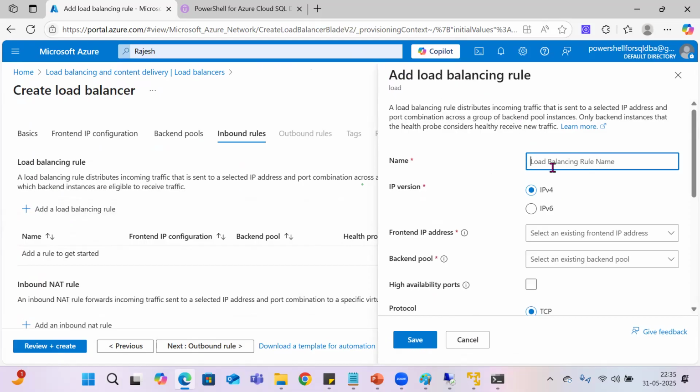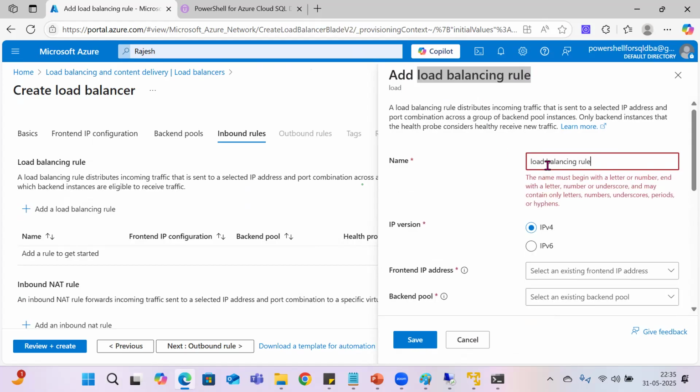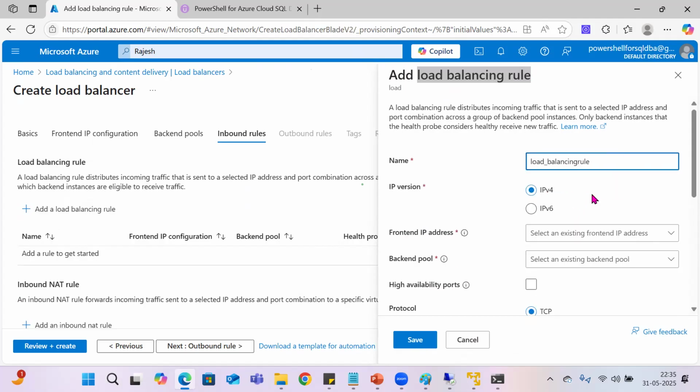So I just have to provide the name, frontend IP, and backend pool. Okay, fine. So I will put in all the details. First I have to give the name, so I'm adding the load balancing rule here, right? And I'm going to select IPv4 here, then the frontend IP.